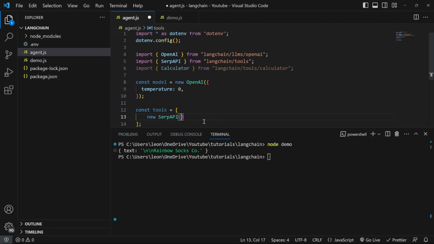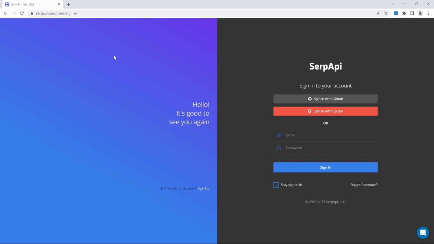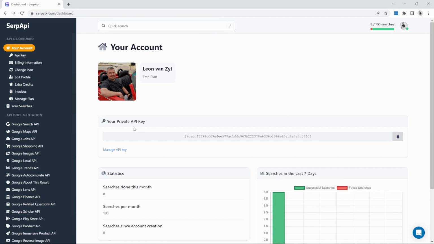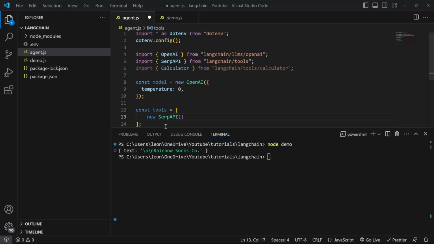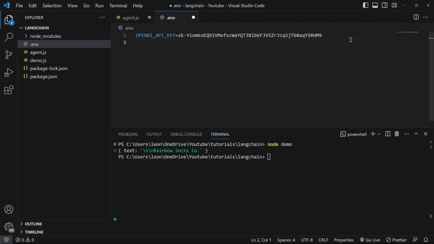SERP API takes in a couple of parameters. The first value is the API key for SERP API. Let's go and get that value. So what you need to do is go to serpapi.com and then register your account. After logging in, you should see your private API key over here. Just go ahead and copy this key. Then, back in your project, go to the .env file and create a new variable called SERPAPI_API_KEY. And then add your API key over here.